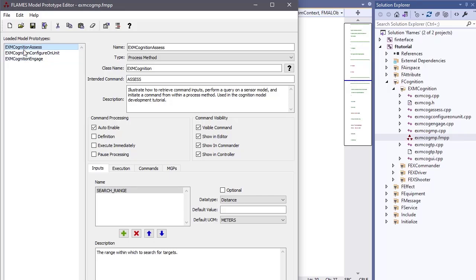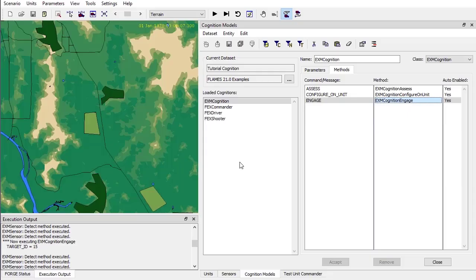So I have a prototype for each process method. This is a process method prototype, and here are my three process methods. The name of the prototype is exactly the same name as the process method, except that it doesn't have the two little colons between the name of the class and the name of the method. This is the way you name the prototype. That's the convention, so that when it shows up in the window here, it shows up with the name without the colons in it, because that comes from the prototype.